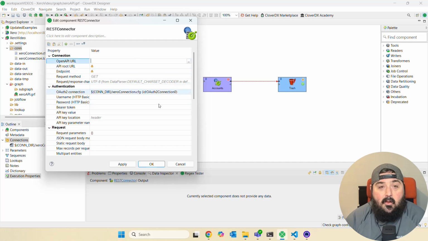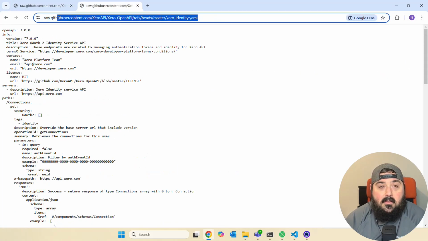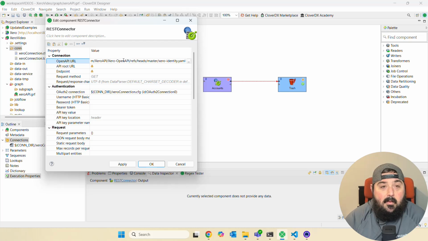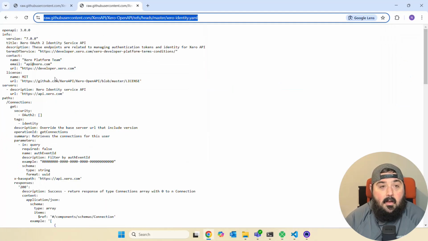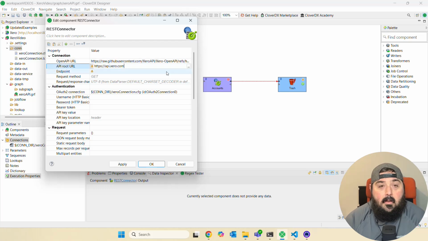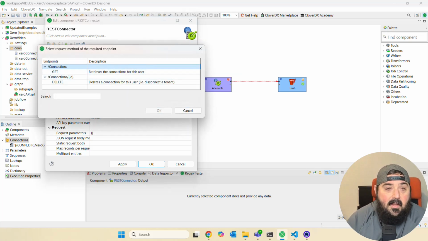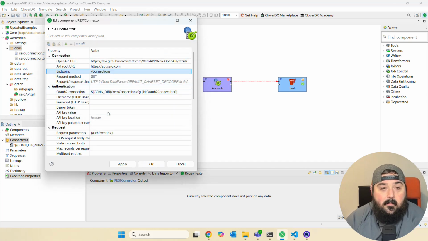All right, and then for the OpenAPI URL, we'll go back, and here is their OpenAPI specification for their identity API. So I copy that OpenAPI URL, and then I need the root URL, which is right here. Cool. And then again, 3 dots, endpoints. This one doesn't have nearly as many, but we're just going to click on connections get. Awesome.